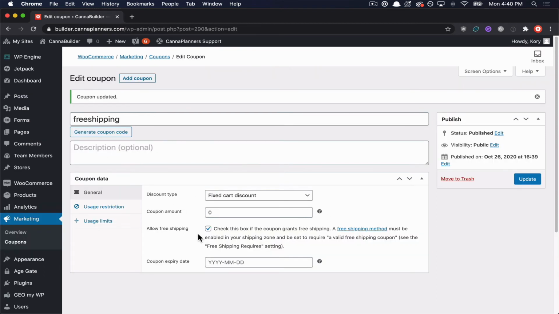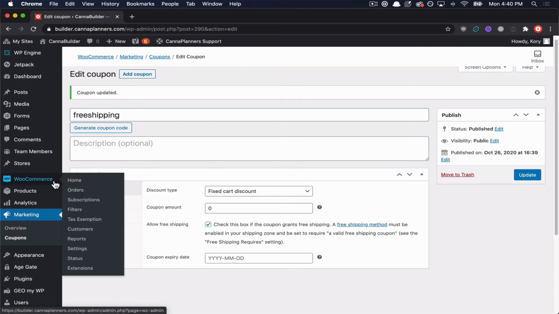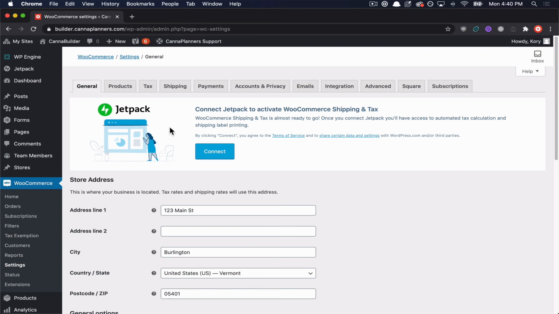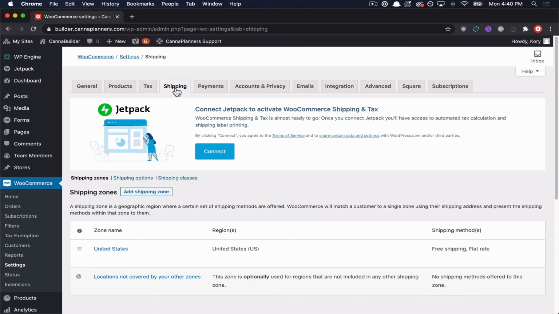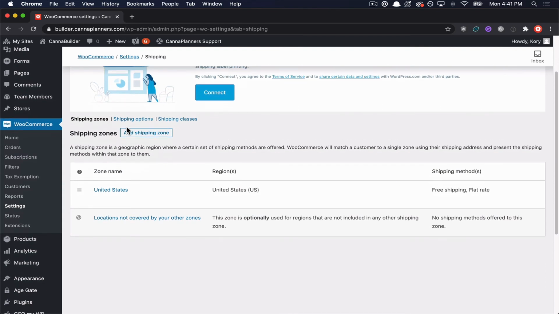Now you see in the fine print next to the allow free shipping checkbox that a free shipping method must be enabled in your shipping zone and be set to require a valid free shipping coupon. So let me show you how that works. We'll navigate to WooCommerce settings. And within our settings page, we're going to click on the shipping tab. And then if we scroll down, we're now on the shipping zones page.